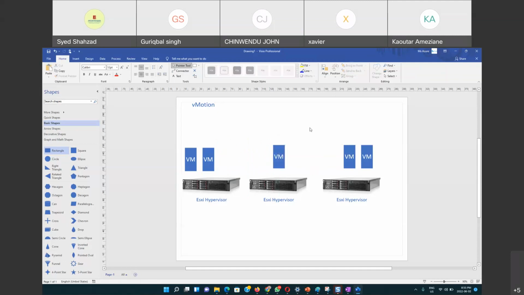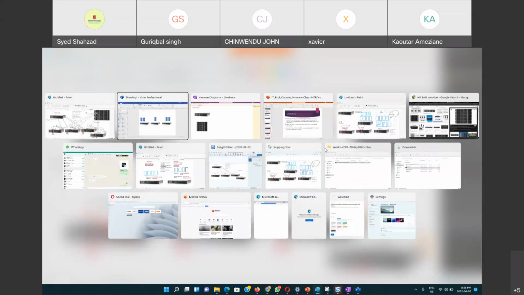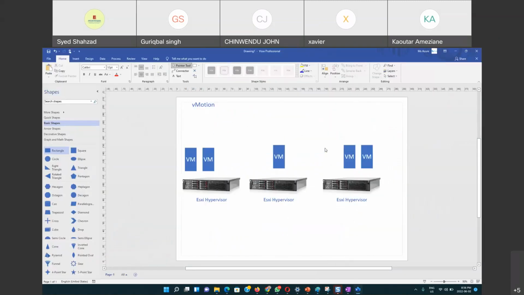So that's pretty cool, right? Without any downtime, you have migrated. So we're going to configure the whole thing. We're going to test the whole thing, right? So that's going to be so much fun. All right, let us go ahead.